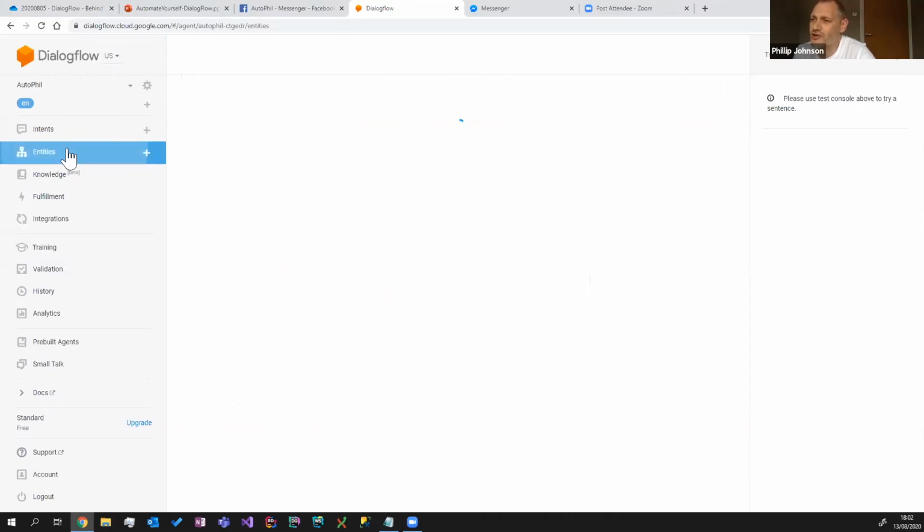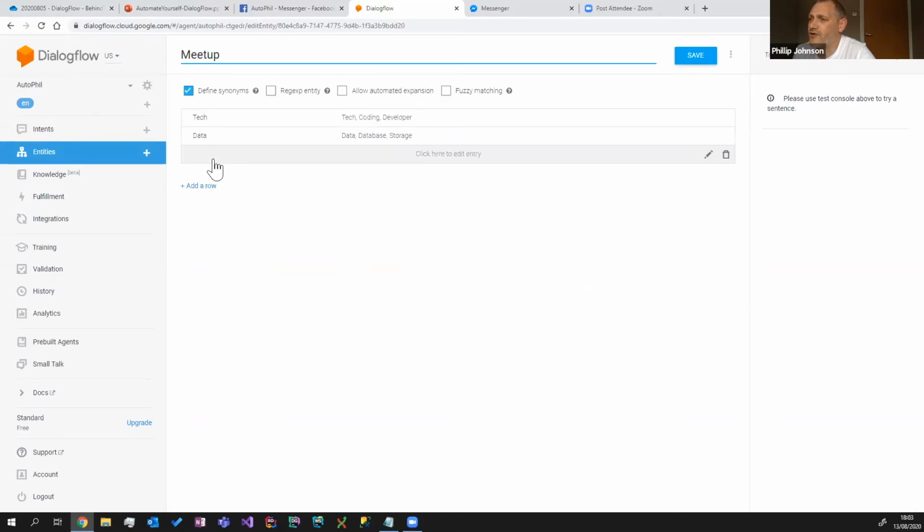So the first thing I'll show is entities. For anybody with an engineering or developer background here, entities are a little bit like enums. It's a way of defining a specific range of values. So I've got an entity here called Meetup, and you can see the main values are tech and data, but I've also got synonyms. So you can say things that are similar.